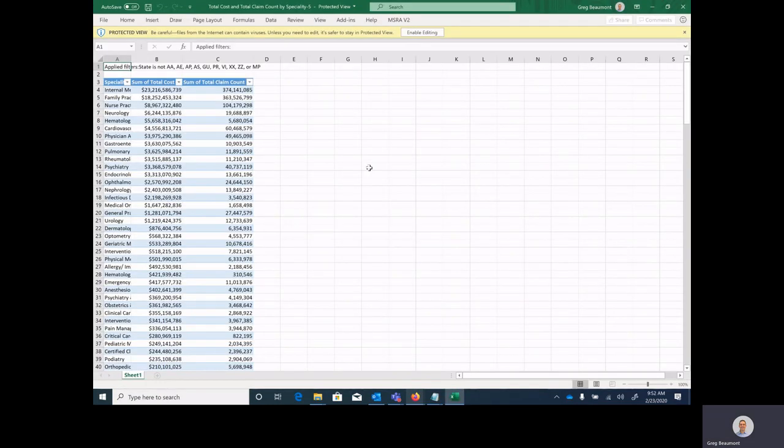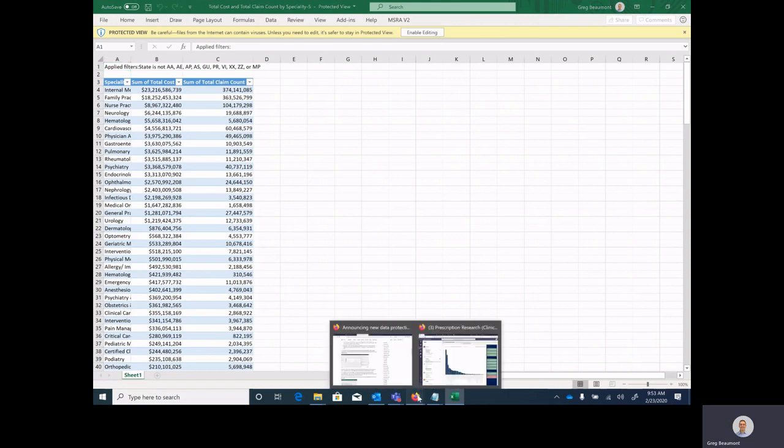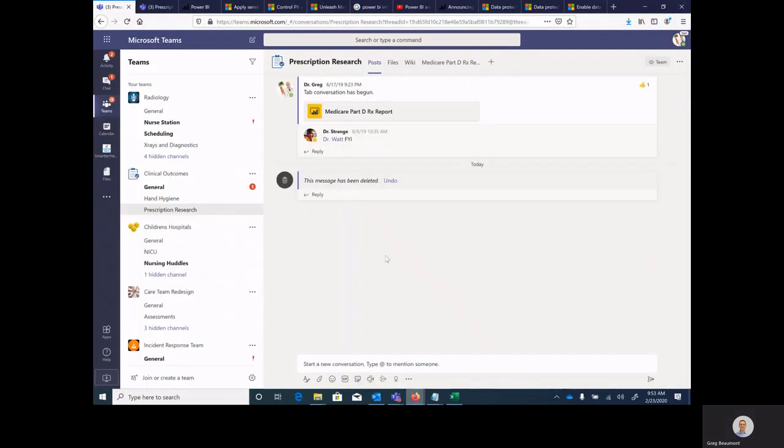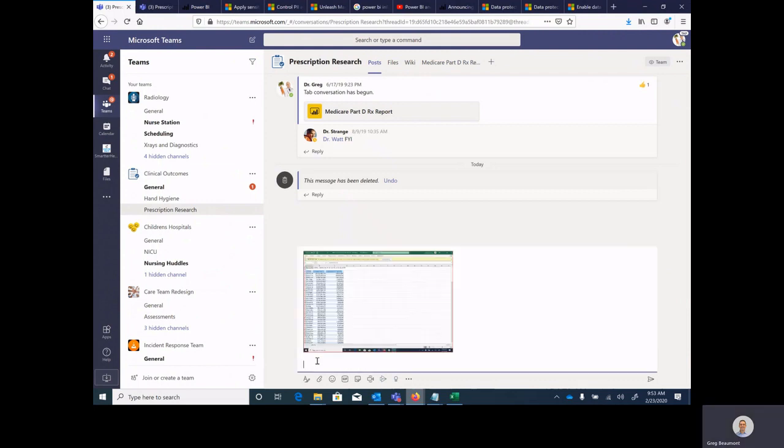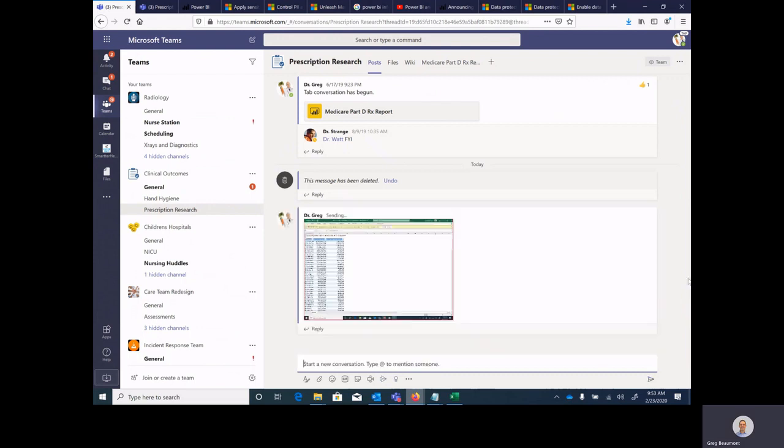Now, let's say I take a screenshot of this Excel workbook, go back to Teams, move to a chat, paste that screenshot in, and send it. Now, if that Excel workbook had sensitive information in it, such as PHI, that information could have been shared with unintended users, and that could potentially cause problems.